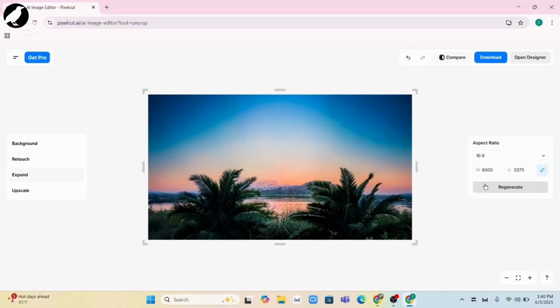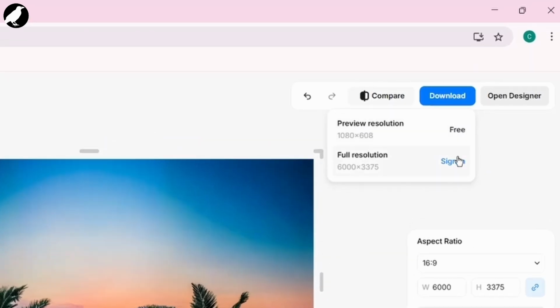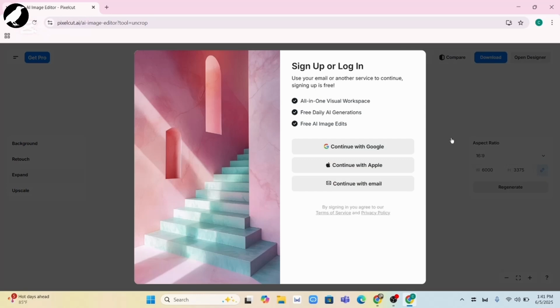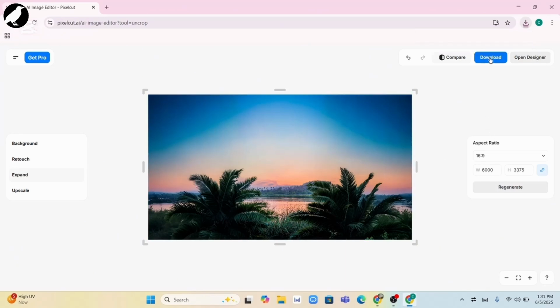Alright, as you can see, I have successfully expanded or extended the image using this AI. Now to download this image, you'll have to click on download just at the top right. From this section, you can go with the option free or sign in. The preview resolution is free, and for the full resolution you'll have to sign in, so simply click on sign in, and from here you can continue with your Apple, email or Google ID. Okay, after you are successfully signed in, you can easily tap on this download option again.